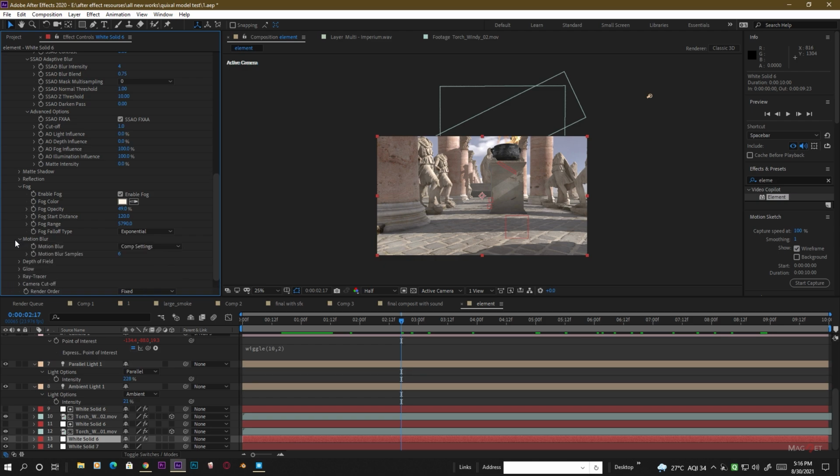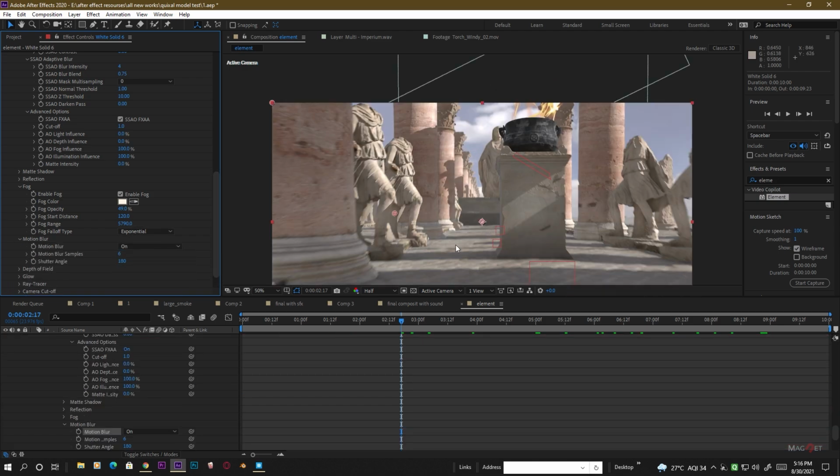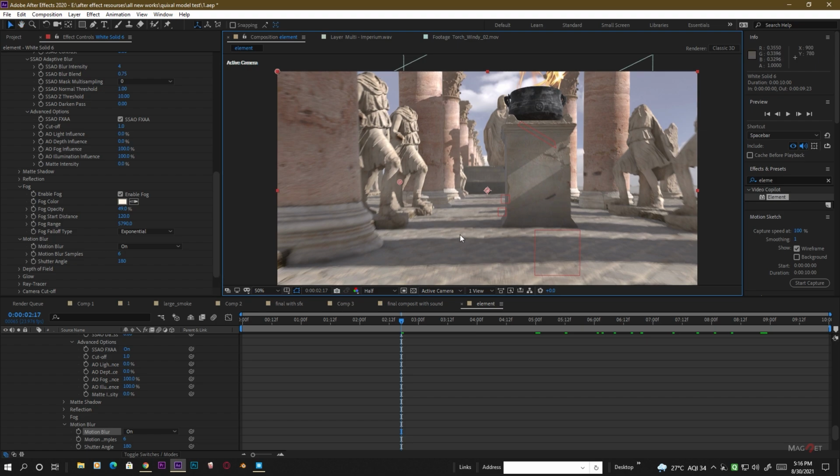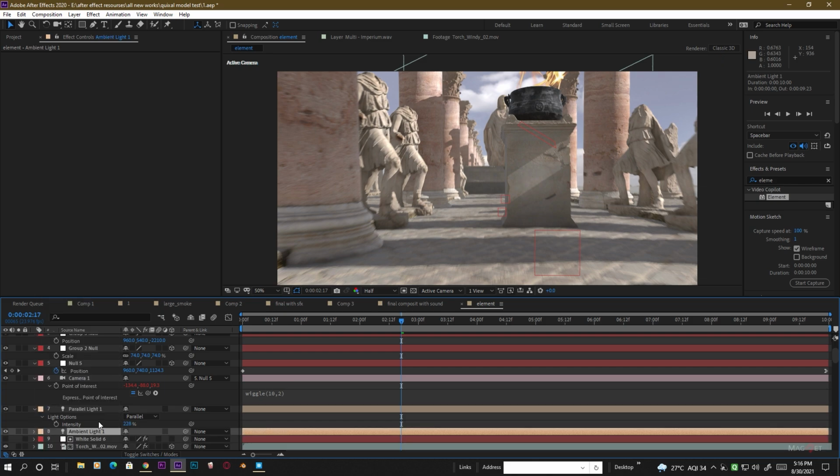And if you turn on the motion blur, believe me, this looks amazing with motion blur. So go to the motion blur and just turn this on. Wow, it instantly looks nice. And once you turn on the motion blur for your main Element 3D layer, you should also do the same for your matte Element 3D layers as well.